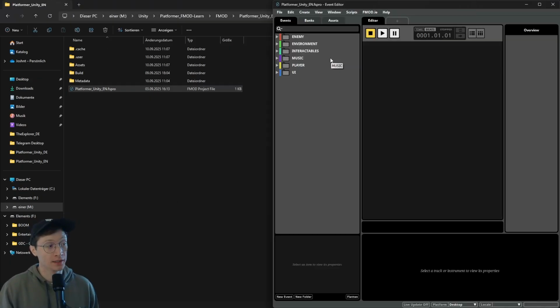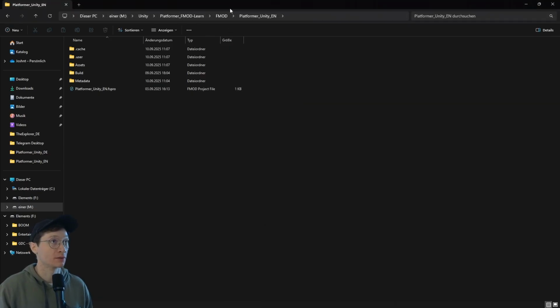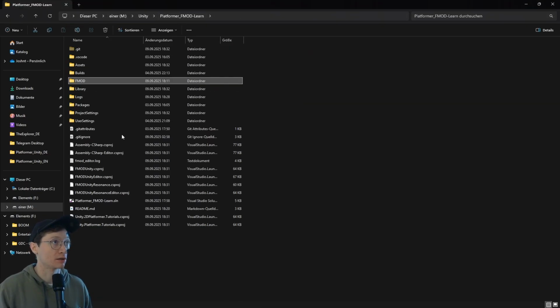Then when we open the project, you find this color-coded structure. This structure is similar throughout all the FMOD learning projects, to, again, help you get along a bit better. But for now, that's the first step we're going to take. We just open up the FMOD session. Then we go back in our project.